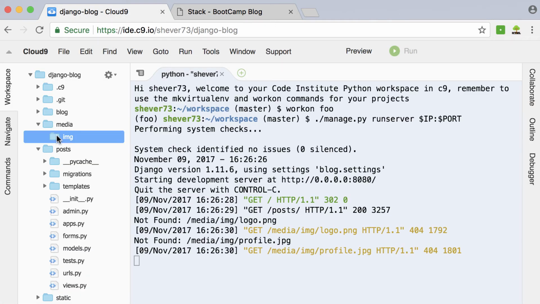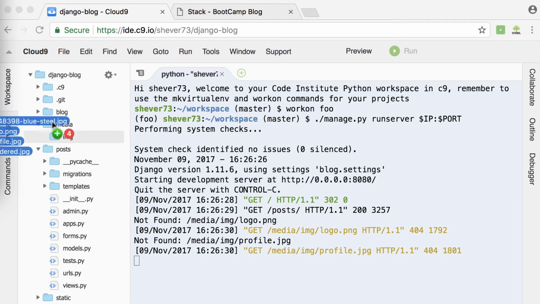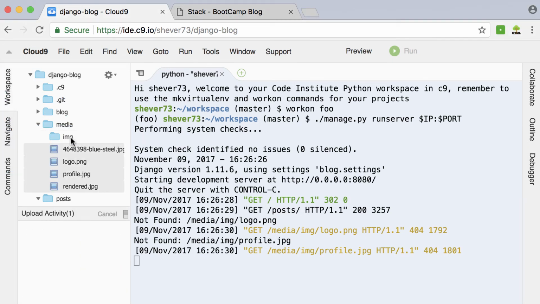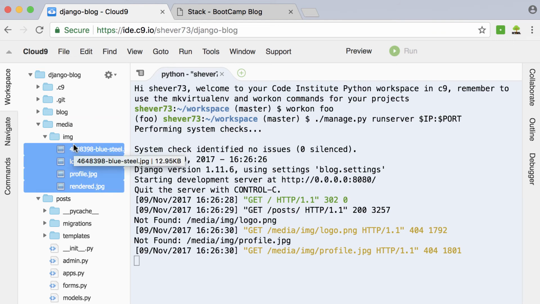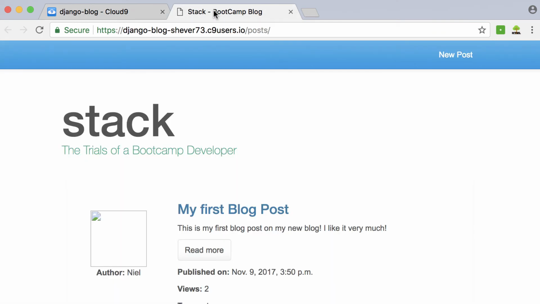So let's just get the media uploaded now. Again, you can find this in the repository. I'm just going to drag it and drop it in from my local computer here. So just drag it in, drop it into the images folder. Let's make sure it goes in the right images folder. So just drag that in there. Very good. And now when we refresh our page, we can see that we have Neil's happy, smiling profile picture, and we also have our logo.